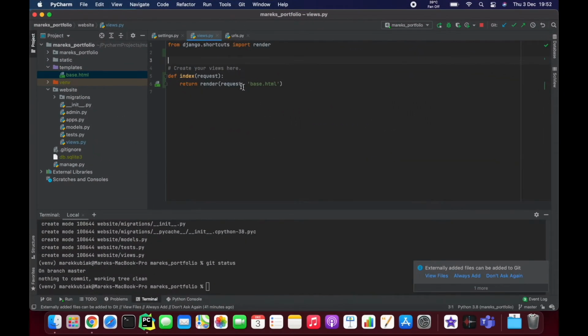So we have the view, very, very basic view. And so we need to tell URLs that it can look for this view, and this view will return a rendered base HTML file, okay, using request somewhere at the back. So there is no URLs file here.